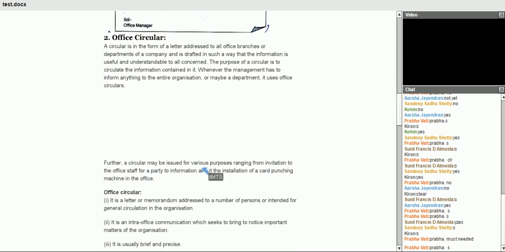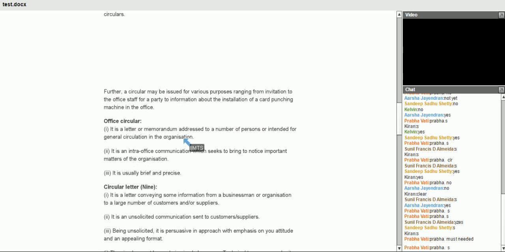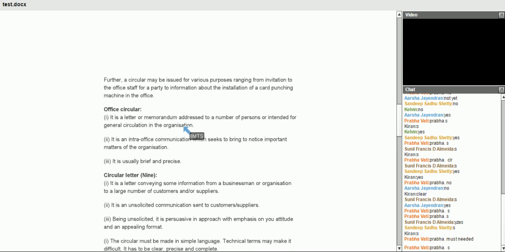Further, a circular may be issued for various purposes ranging from invitation to the office staff for a party to information about the installation of a card punching machine in the office. Office circular. It is a letter or memorandum addressed to a number of people or intended for general circulation in the organization. It is an intra-office communication which seeks to bring to notice important matters of the organization. And this is usually brief and precise.